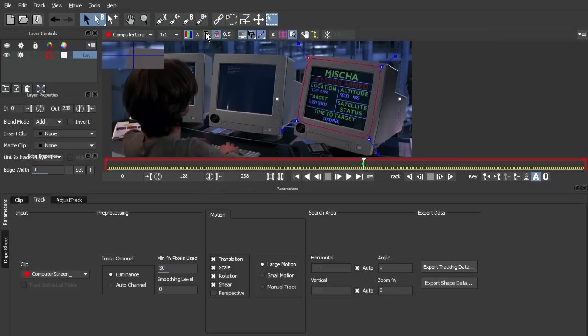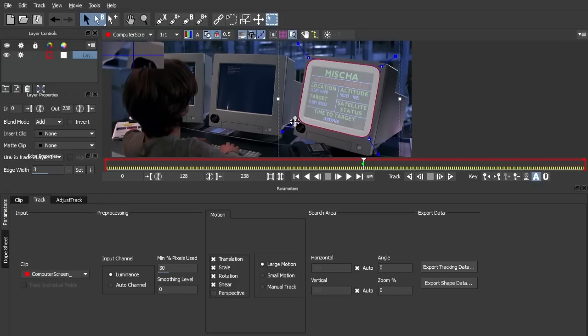We can even view our tracking area. You can see that looks pretty good there. It's going to catch all these edges, which should give it some really good tracking data.